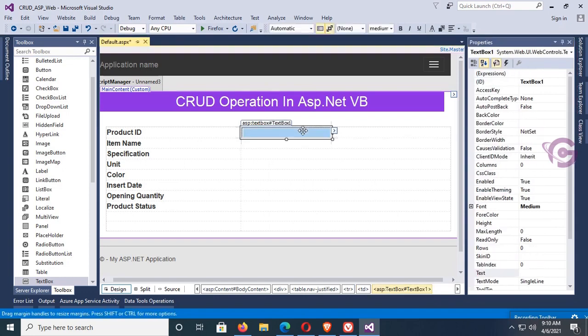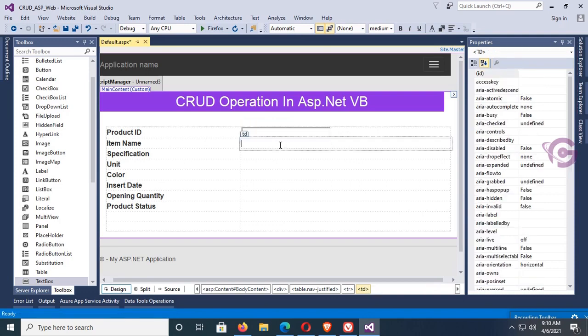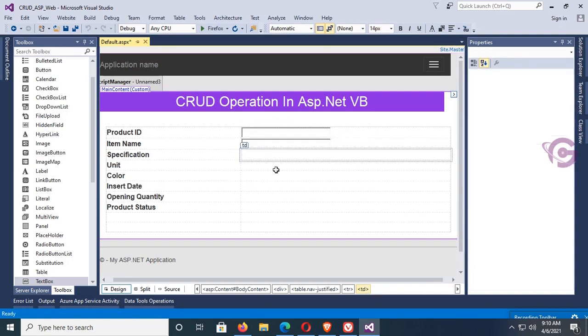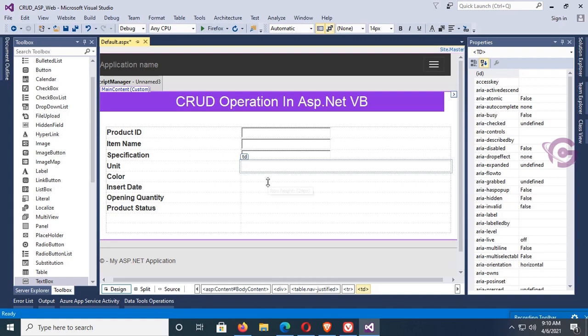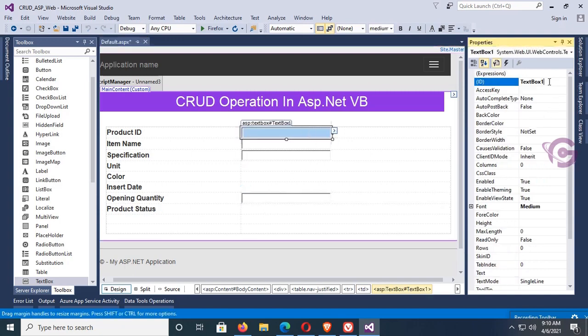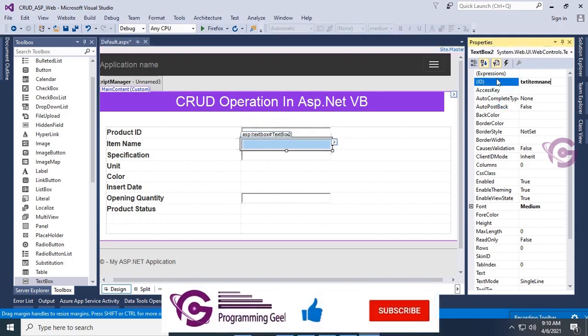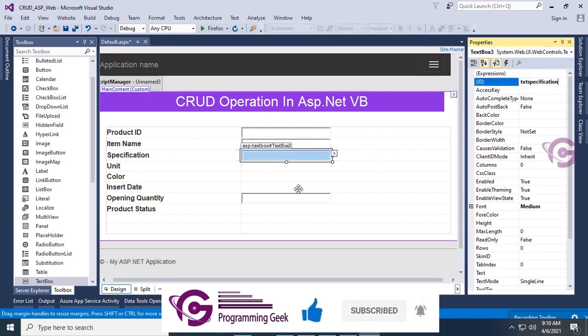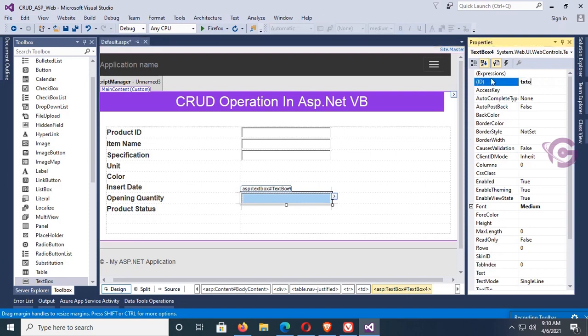Copy this text box and paste in item name row, specification, and then opening quantity. Okay, unit, color, I will use different control for unit, color, insert date and product status. Now change the id of the text boxes. TextBox1 id is txtProductId. Okay, TextBox2 id is txtItemName, TextBox3 id is txtSpecification, and opening quantity TextBox4 is txtOpeningQty.